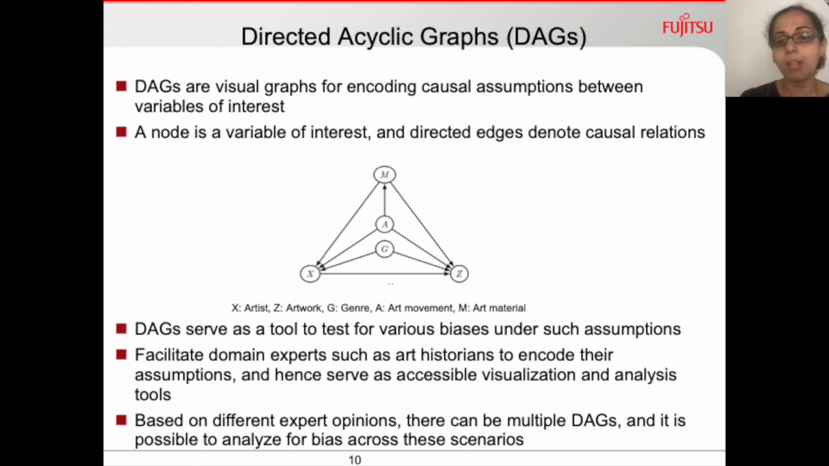But in this process, there could be several other factors that can influence both the artist and the artworks. For example, the genre G, the art movement A, the art material M, and furthermore, the art movement could influence art material also, like in Renaissance, people heavily emphasized on marble and so on. And so this is just one set of assumptions that has been encoded in this DAG.